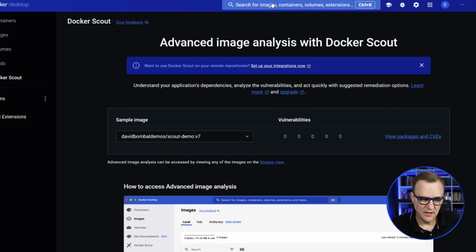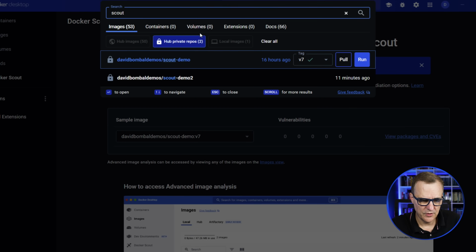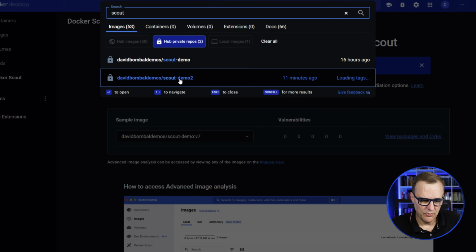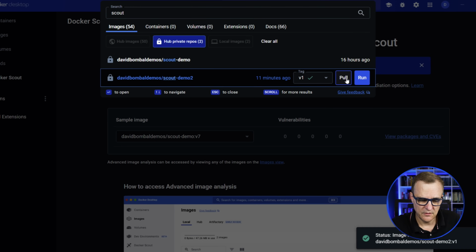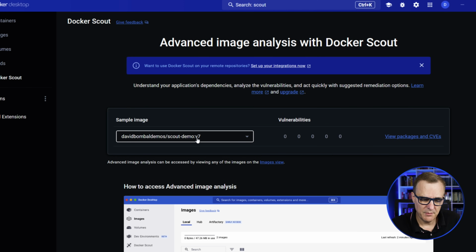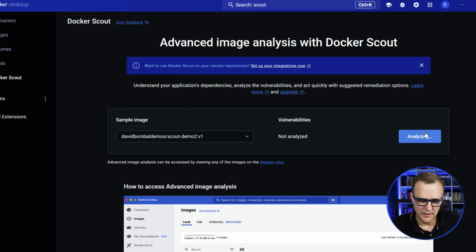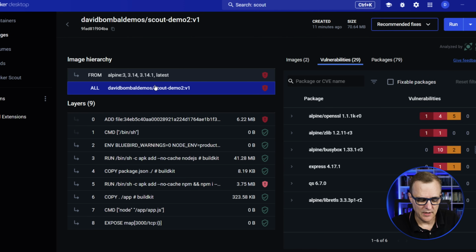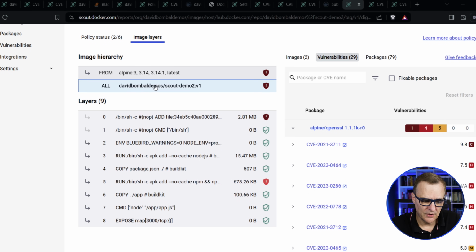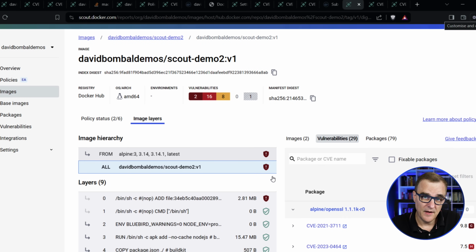Before I show you that, once again, through Docker Desktop, I could search for something. So in my private repos, I can see Docker Scout here, which I could pull. So this is Scout Demo 2. Notice the original Scout Demo V7 has no vulnerabilities, but if I look at Scout Demo 2 V1 and analyze that, I can see very similar information as I saw online. So here's the desktop application. Here's what it looks like online. What you may find is that Docker Scout online will give you more information than Docker Desktop. So make sure that you look at both versions when trying to investigate vulnerabilities.